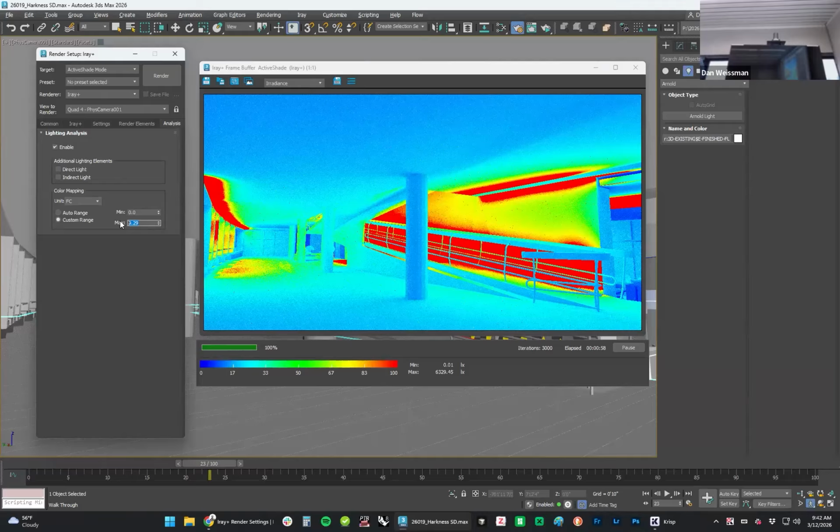It's 10.7, I think. So there's 10.7 lux for every foot candle. So if you've got 1 foot candle, it's 10 lux. If you've got 100 foot candles, it's 1,000 lux. So here, now we're seeing about 10.